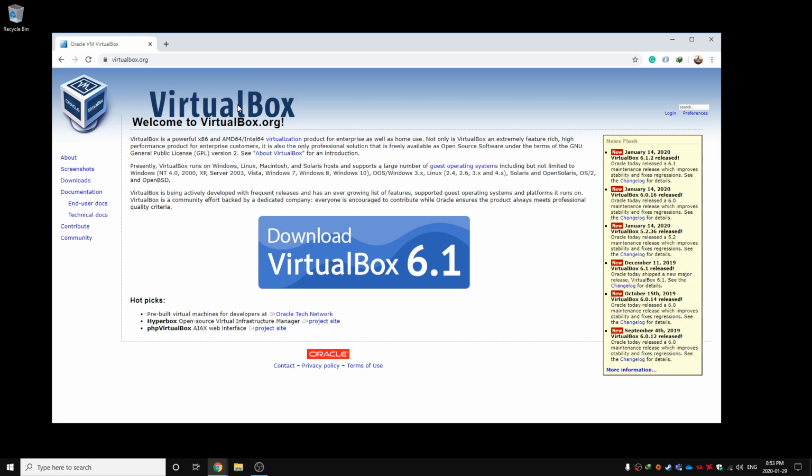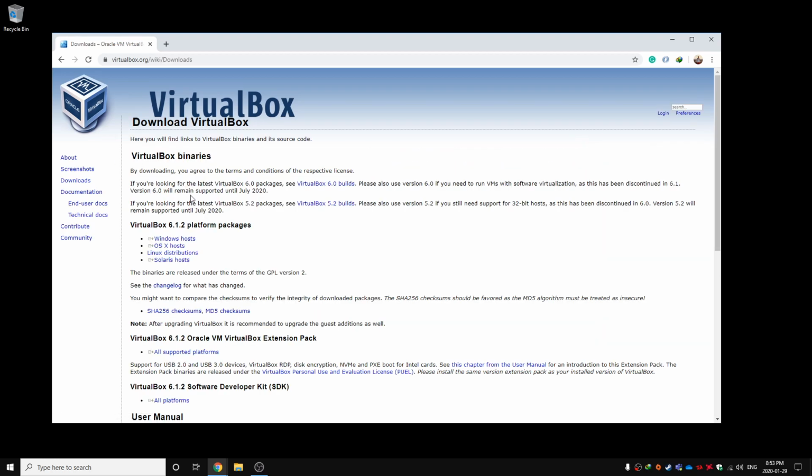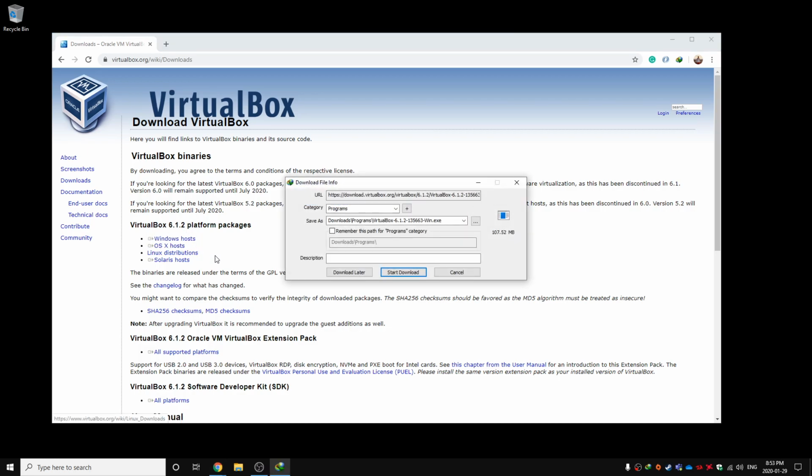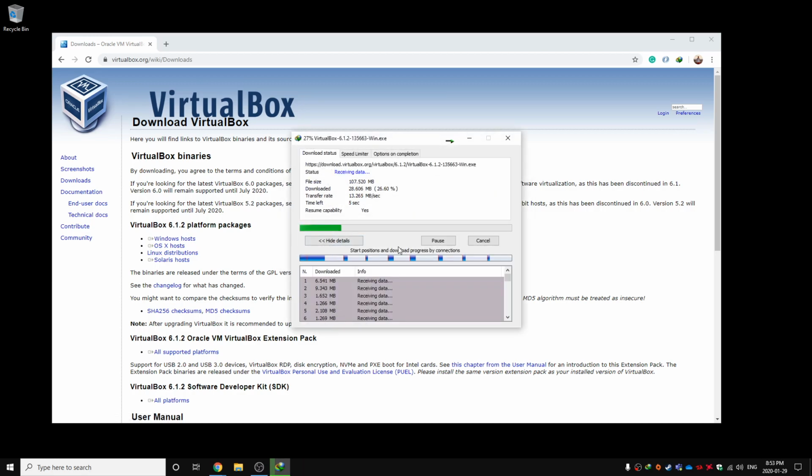VirtualBox is an open source virtual machine software that we're going to use in order to install Ubuntu. So on the left side, you see a download tab. Come here and download VirtualBox for Windows host. So we're going to install this in a second.